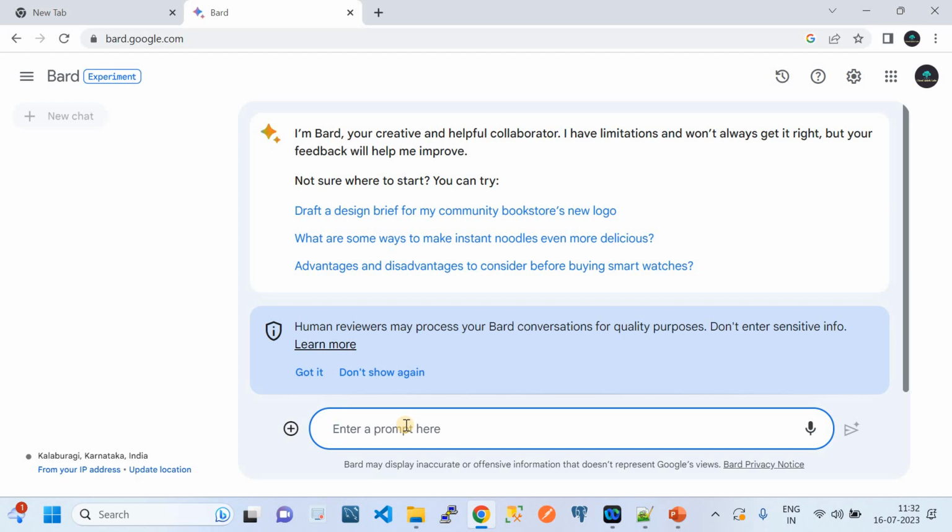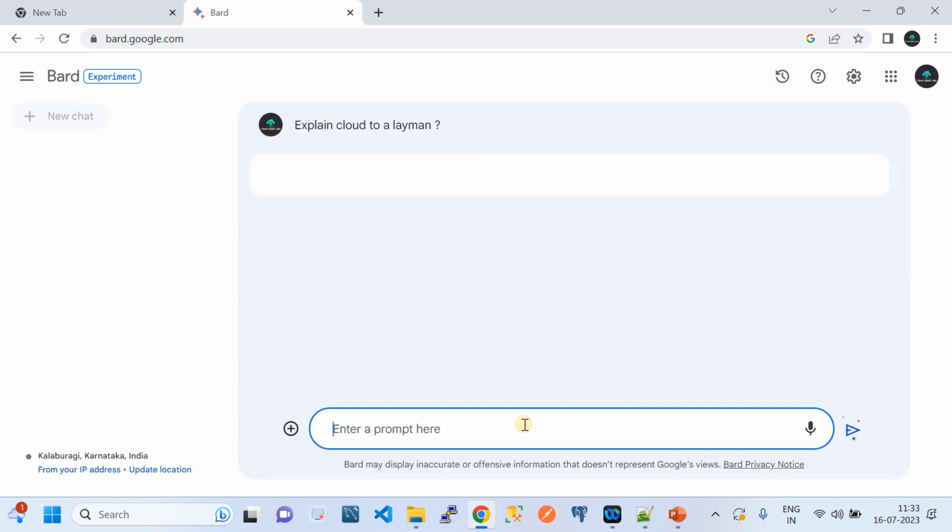First, let me ask a general question: explain cloud to a layman. I'm just asking a few questions to analyze how Google Bard helps us with the answers. So, explain cloud to a layman. Whatever the pane option that you see is a prompt where you can ask questions to Bard. You see currently it is processing.